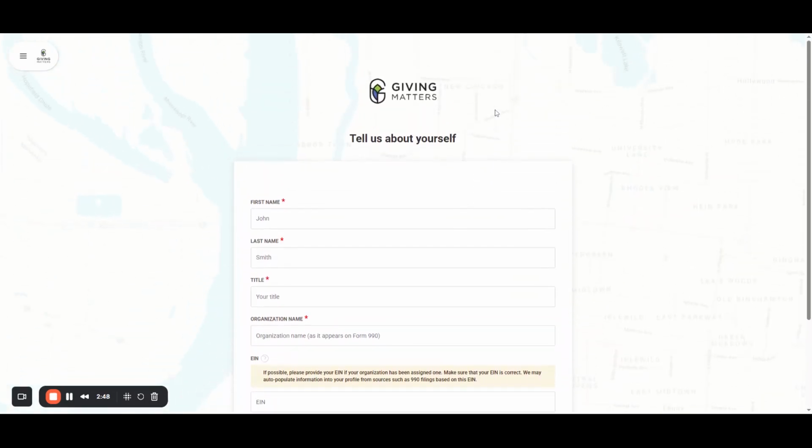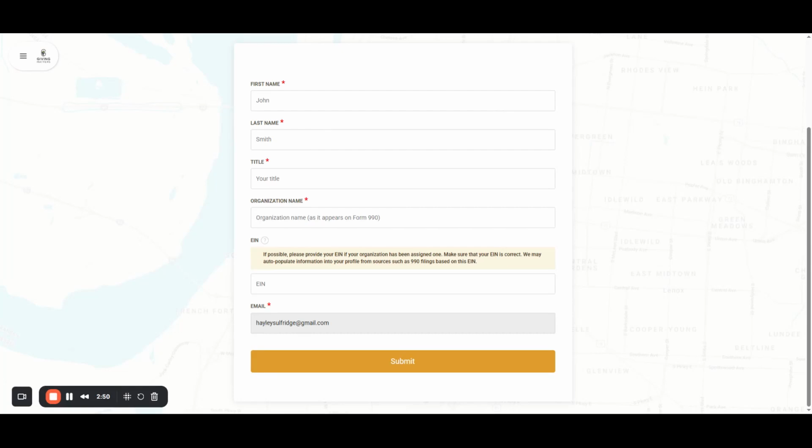After you click sign up, you will be led to this form where you can plug in your information, your name, your title, and the organization name. This will need to be your legal organization, which will help me find you faster if you have an old profile in the site or if I'm just searching to make sure that you are eligible for a Giving Matters profile. You will also need to plug in your EIN for your organization. For this, I'm just going to be creating a test organization. And for this also, I'm just going to be plugging in a dummy EIN, and I will click submit.